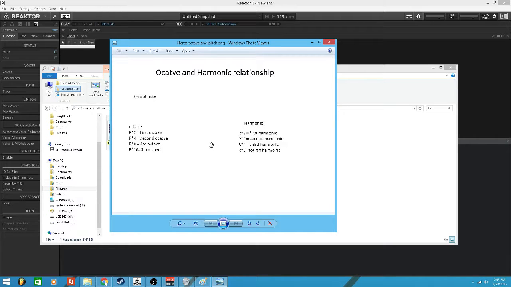As you can see, the higher you get, the more harmonics are between each octave. For the first octave, there are no harmonics between the octaves. For the second octave, there are more harmonics in between the second and the third. And for the third and the fourth octave, there are even more harmonics in between those octaves, and it keeps going up and up.